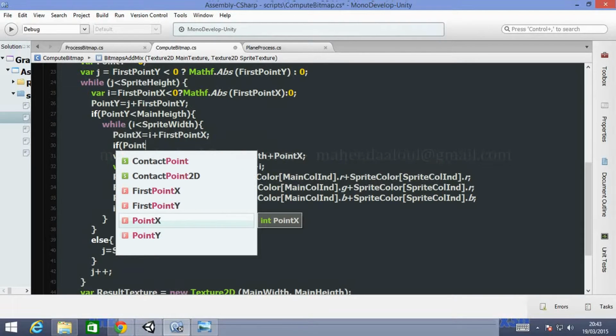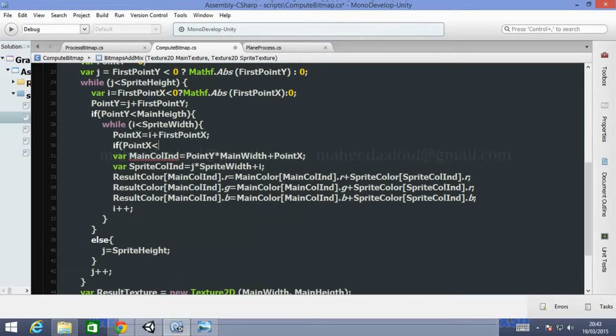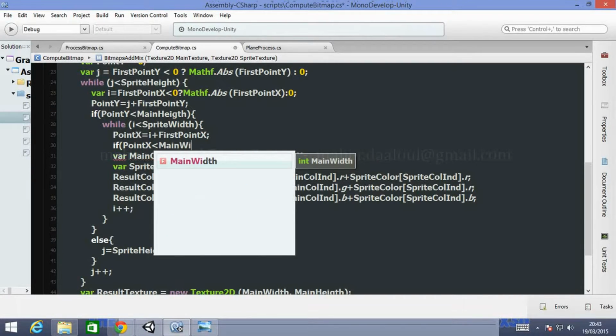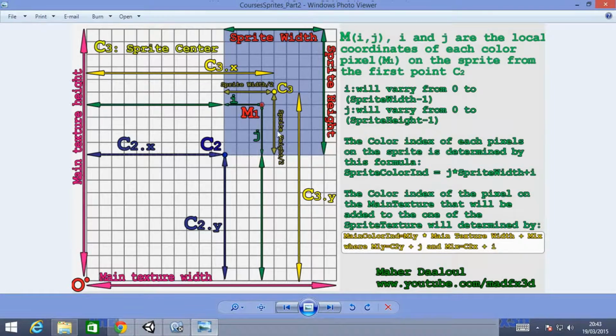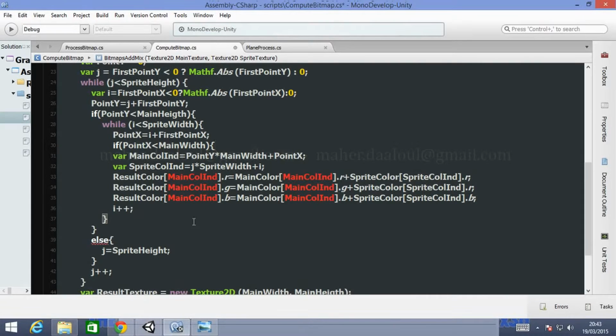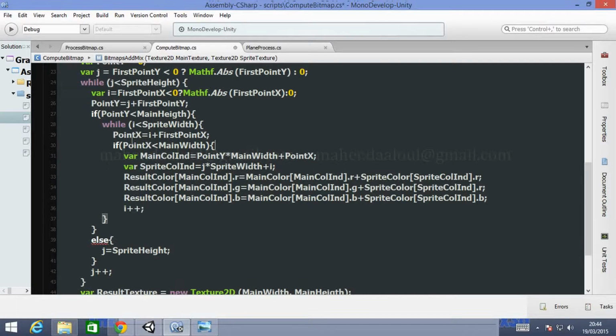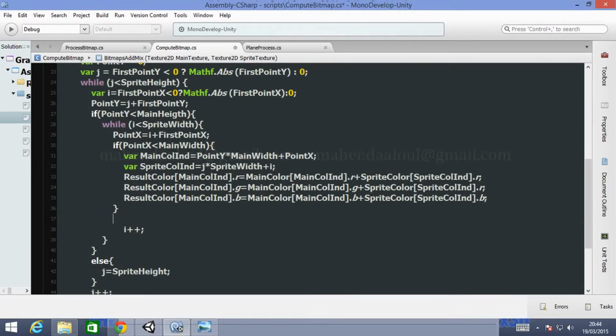If point x is inferior to main width, then it's fine. When point x is before this limit, everything is fine. But when it's after, then we need to tell it to stop. We'll close our braces, and else, what happens if it reaches the limit on the x value? Then we'll tell it just to stop.